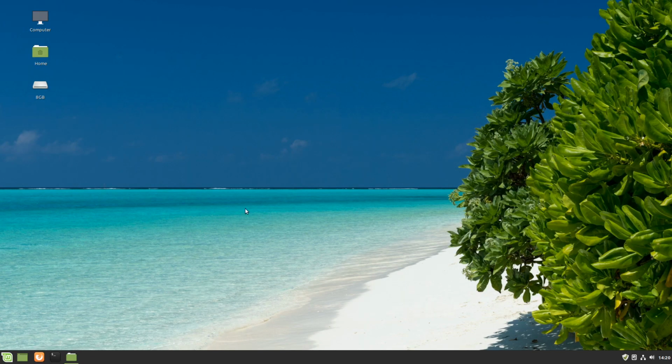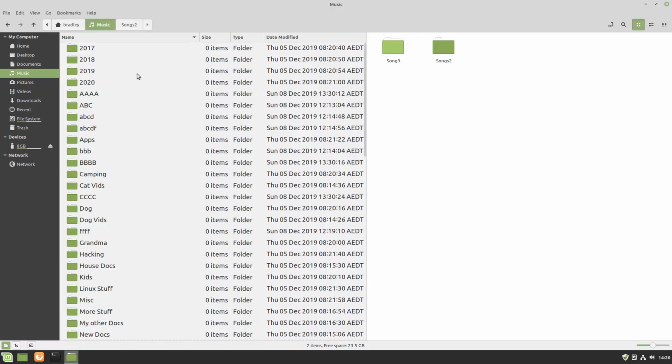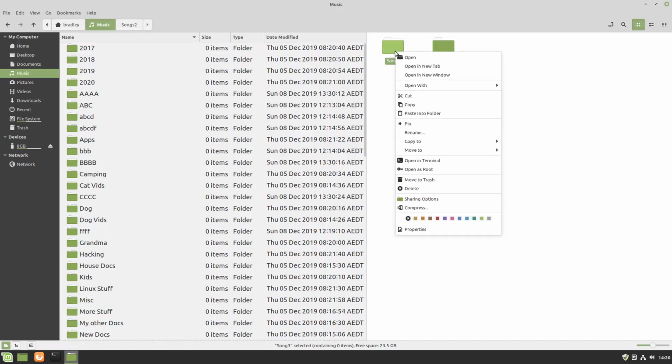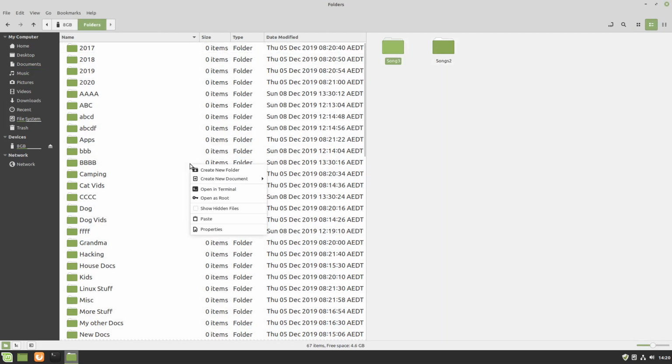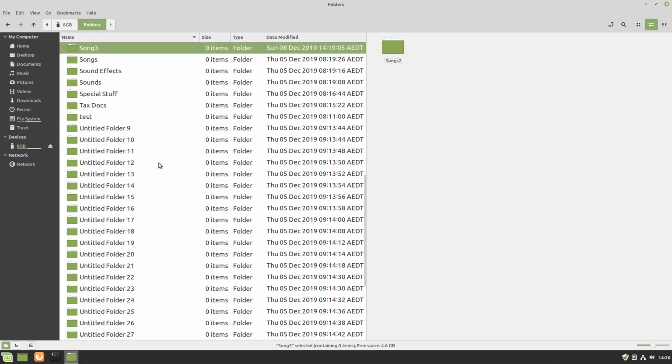This is the Cinnamon desktop, and if we go into the file manager, you can see I've already got list view selected here, and if I want to right click and cut, I can right click over here and paste without it pre-selecting one of the folders like it does in Caja on the Mate desktop.